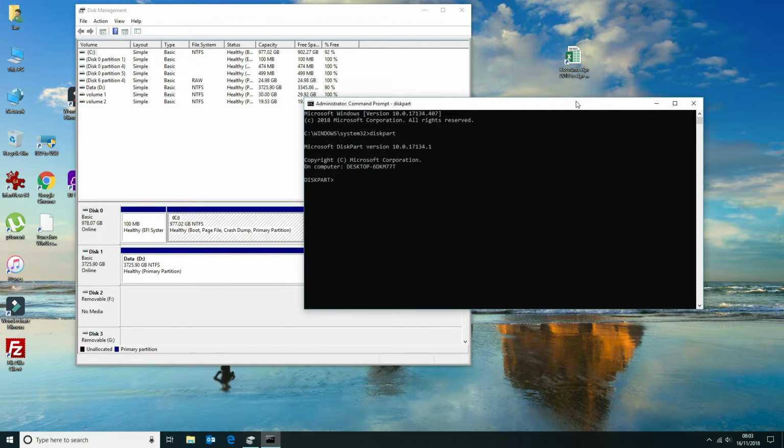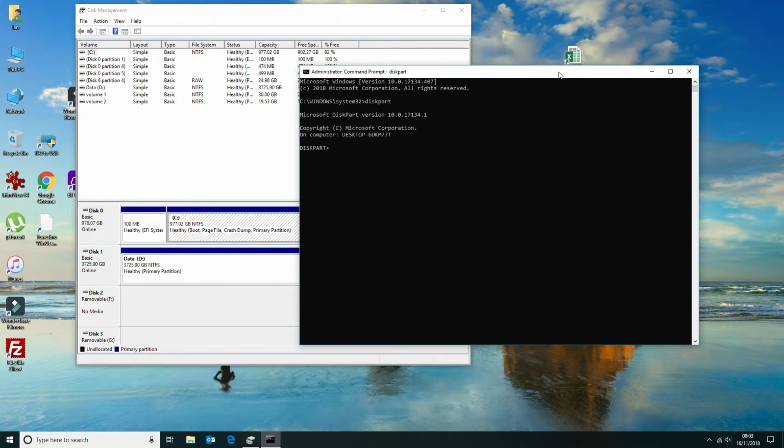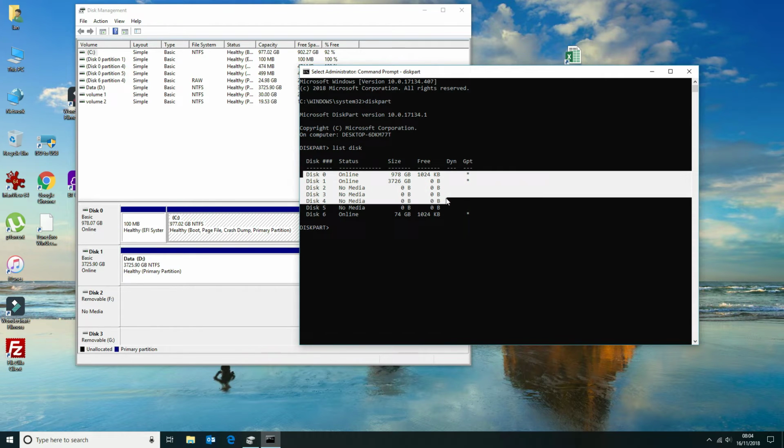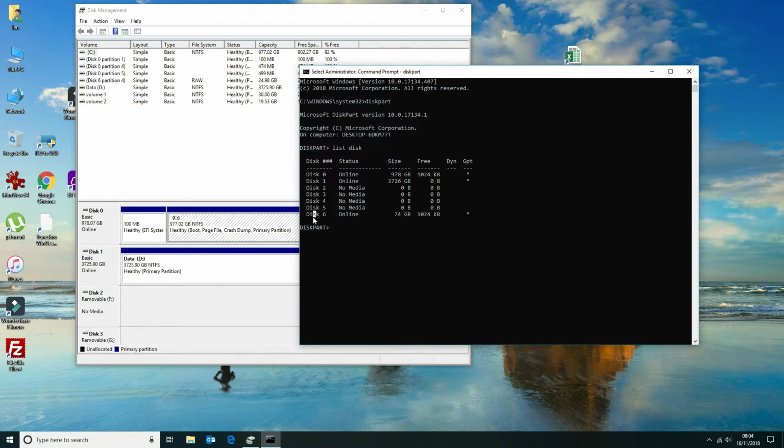So to show the disks on the system, I'm going to use a command called list disk. And as you can see here, you've got all of the disks listed. The one we're interested in is this one here, which is 74 gig usable, so it's an 80 gig drive.